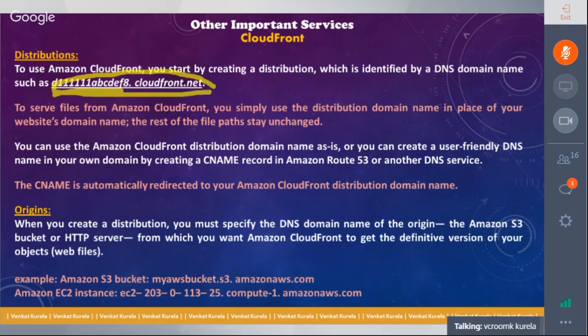Whenever a user is accessing the content, you have to tell it to deliver the content from this particular location. And you can use the CloudFront distribution domain name as is, or you can use a user-friendly name. You can create a user-friendly name in Route 53, the Amazon DNS service. We'll see how to do that later, maybe tomorrow when we talk about Route 53. But yes, you can use it as is. It can be reachable on the internet, or you can create a user-friendly name.